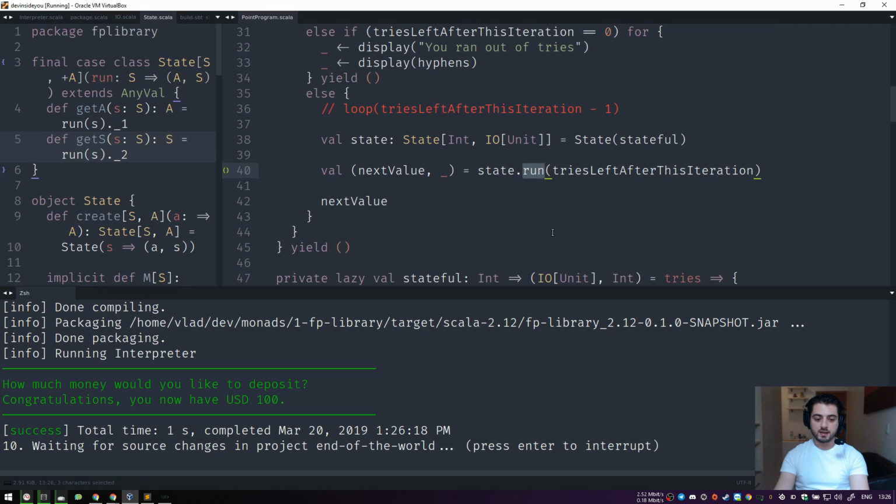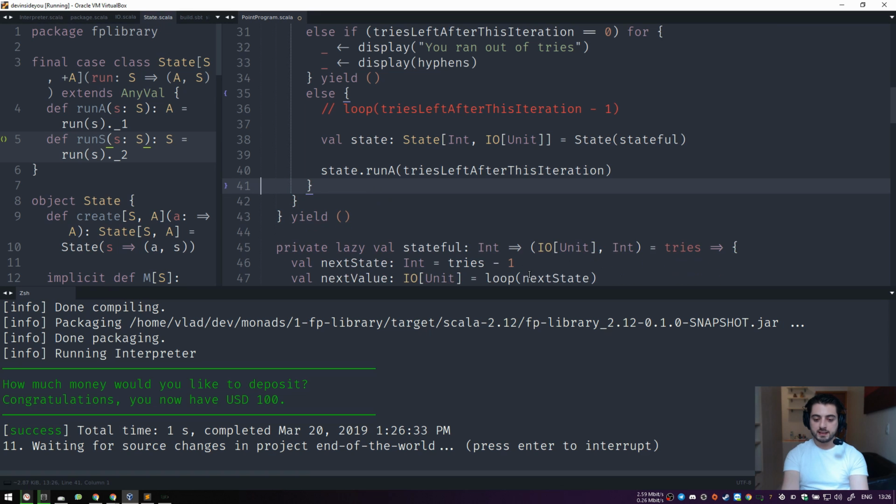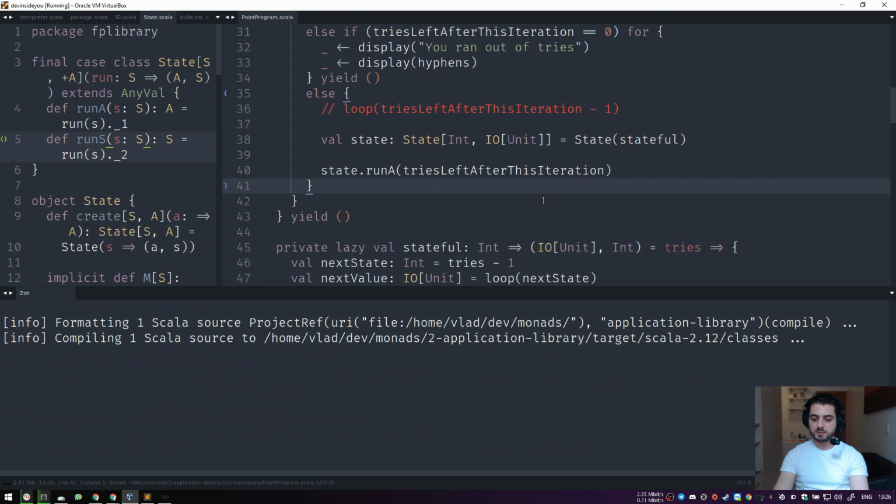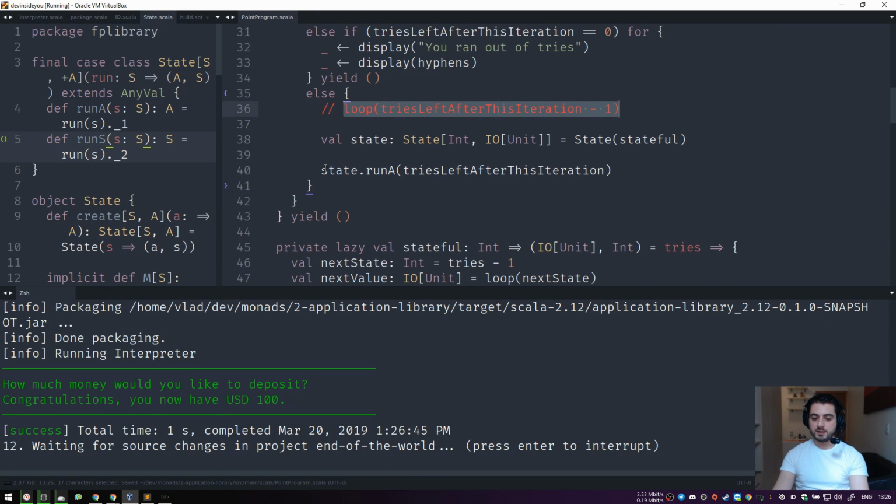So I'm going to call it run A and run S. Run A, run S, right? So basically we can just say run A over here and we're just going to get the value, right? So we're going to have the value, and we can actually return it right away now. So it's not as ugly as before, right? Basically we had one line before. Now we also have one line, but it's a bit less efficient because we're wrapping into the state monad just so that we call run.